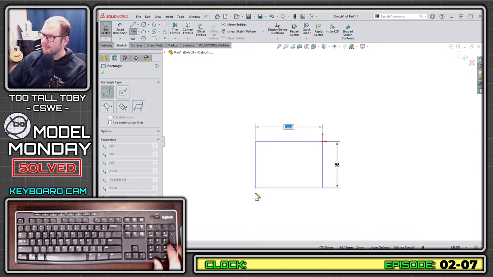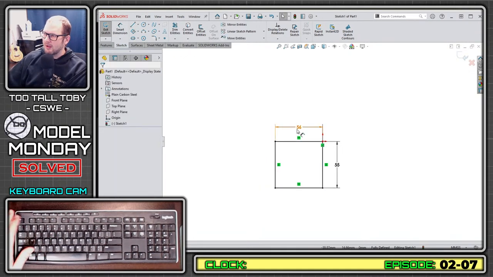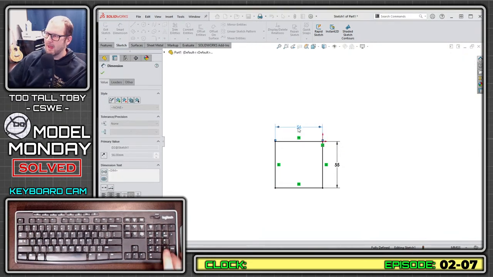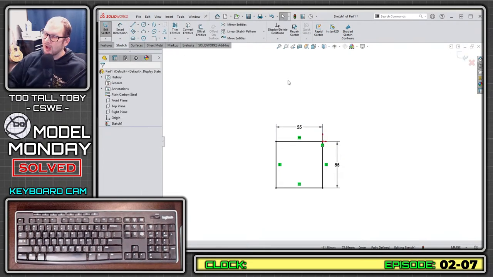So in other words, I would go 55, enter, 56, enter. Then I would hit escape here and then I would take that 56 and turn it back into 55. Right? It's pretty cool. A good little trick to know.